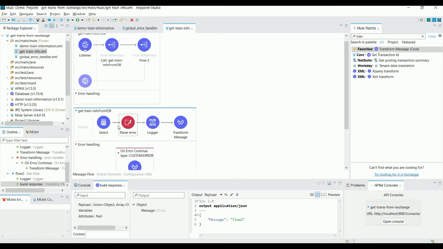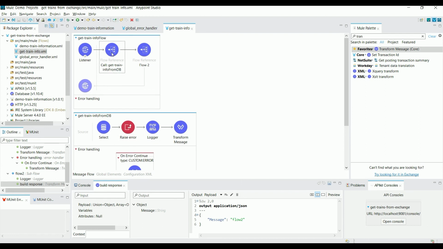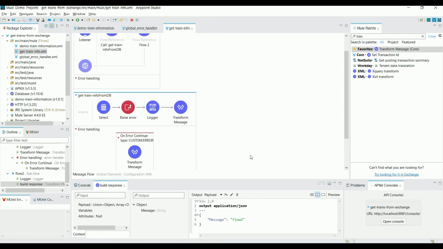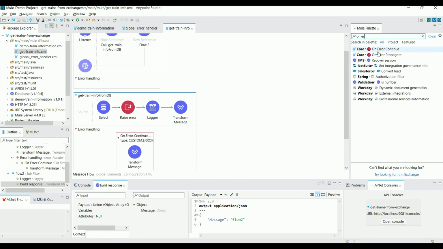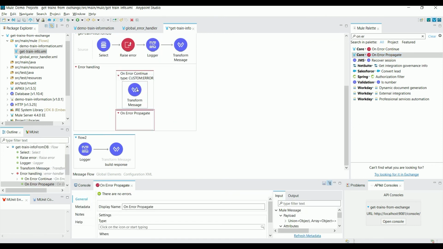It's not going to the logger or transform message, because in this on error continue it is sending the success to the next flow, not to the next components, right? So let's try to use a try block and see how differently it works. Or, we have tried on error continue, right? Let's try with on error propagate also.